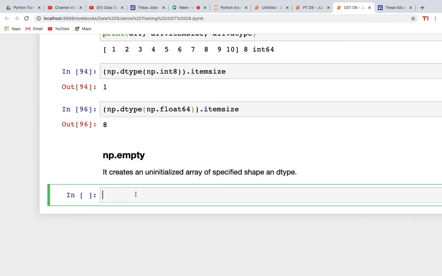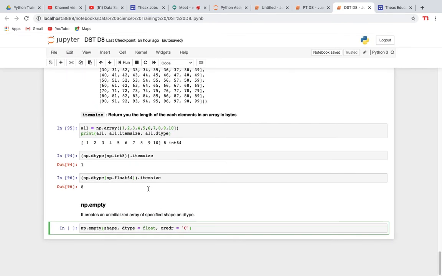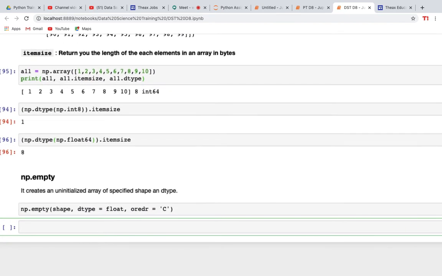So here it came as np.empty, and it uses shape. It uses a data type which can be float. It uses an order which is C. Okay, so these are the parameters you are having.